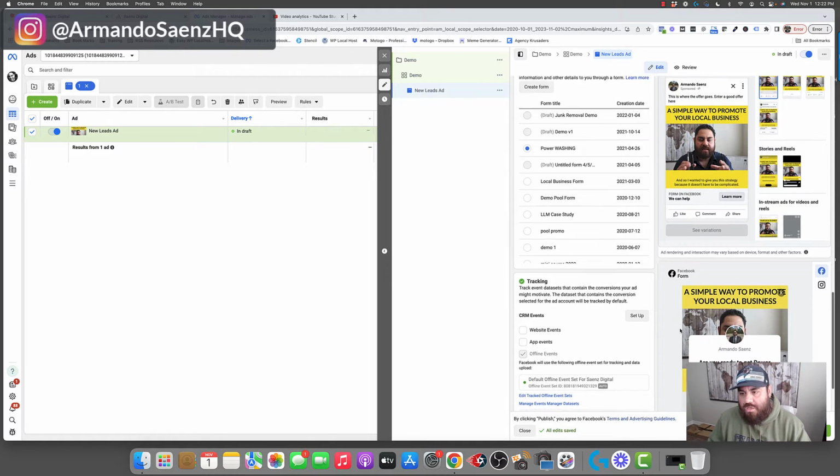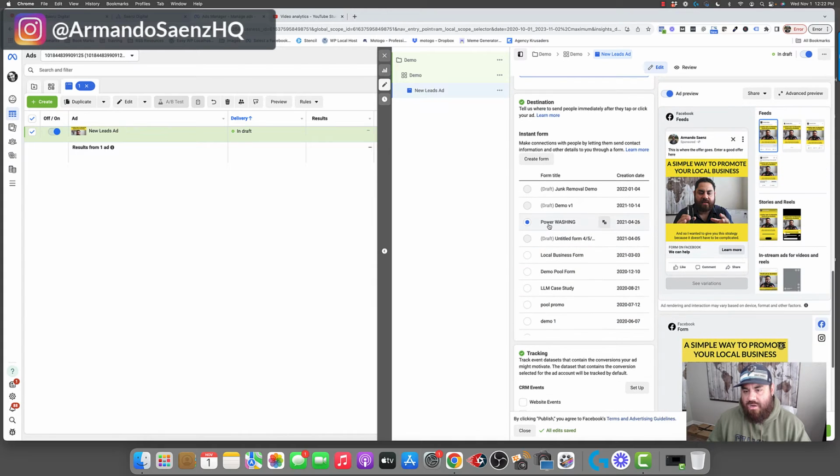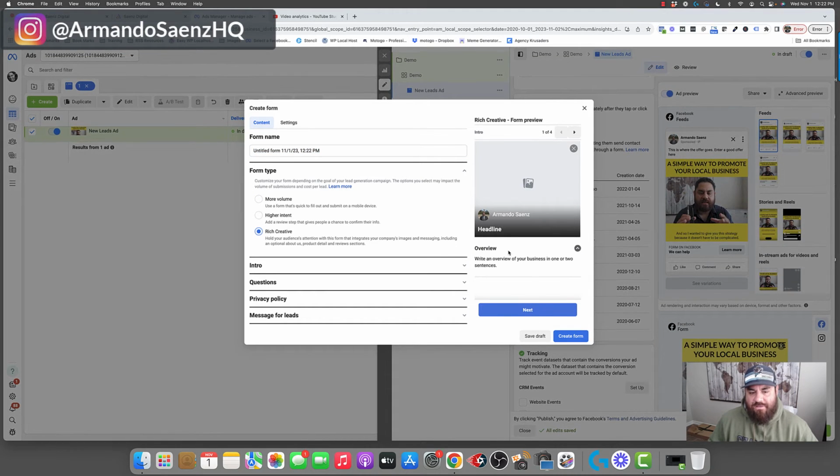So the very first thing that we're going to do here is, as you can see, I have several forms that I've got in here. In order to create a new form, just click on create form, and this is going to open up. You can go ahead and name your form anything that you like, and there are a few other options in here for the forms that have recently started to pop up. More volume, higher intent, and rich creative. Rich creative basically allows you to build almost a mini web page when somebody clicks that form, giving people more reasons to fill out their information.